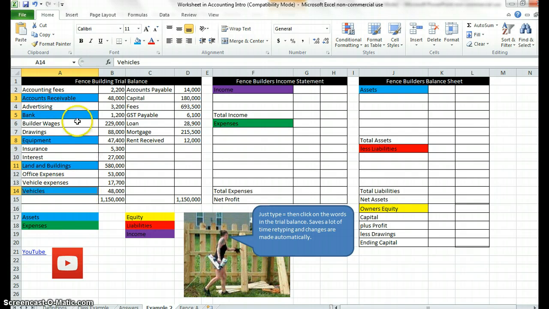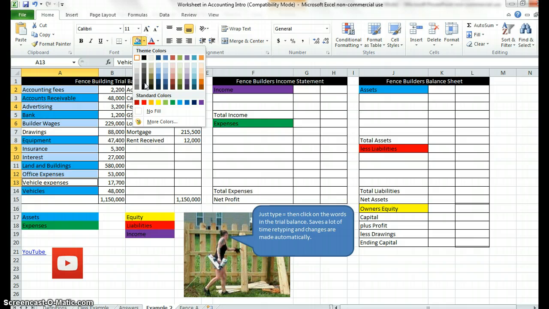Expenses, we want those to be green. So I'll click on the first one, accounting fees. That's everything in this column except drawings. So accounting fees, hold the control key down, advertising, builders' wages, insurance, interest, office expenses, vehicle expenses, find your fill, and green.